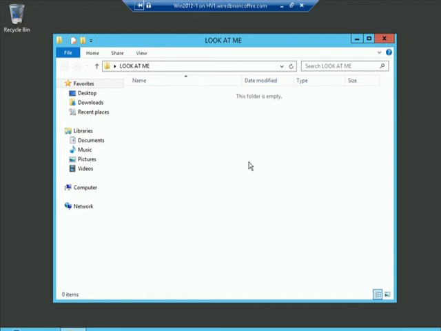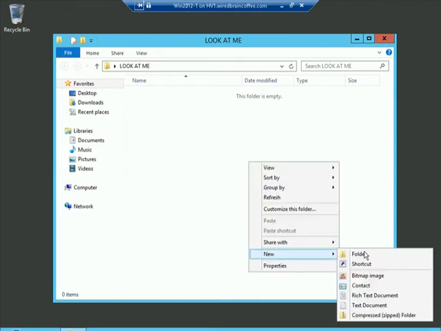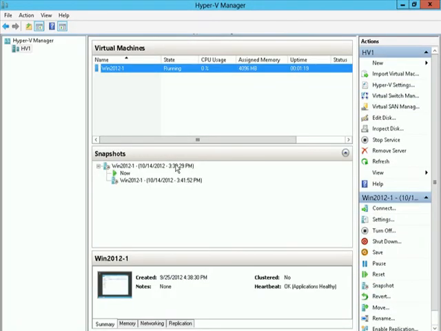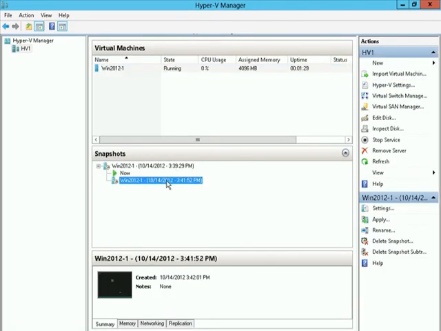So what if I right-clicked here and said I wanted to, again, create a new folder, and we'll call this test folder number 2. Okay, so let's close this out. And now let's go down here, and here's the second snapshot we took. I'm going to right-click on that. I'm going to rename it, and say that this is with test folder 1. I'm going to right-click on this first snapshot and rename that, and I'll say empty folder.